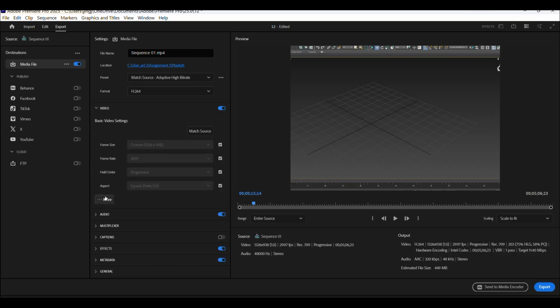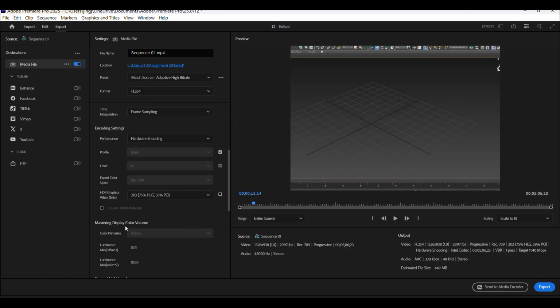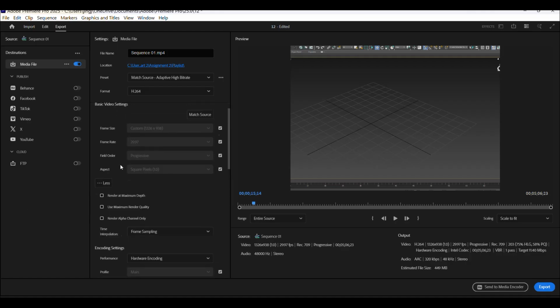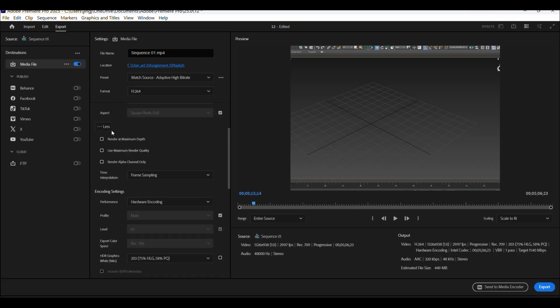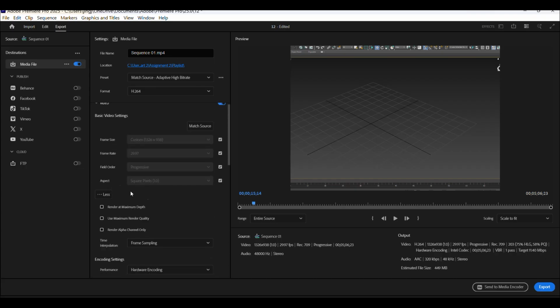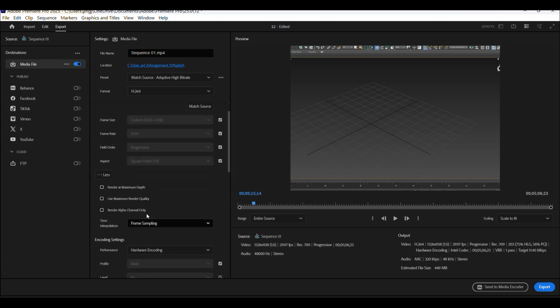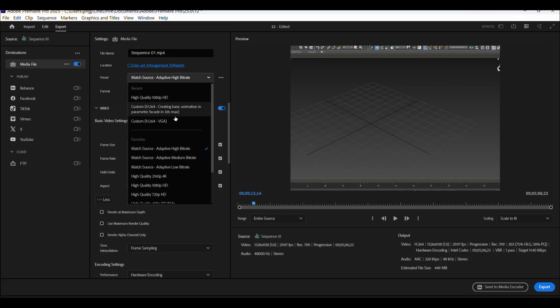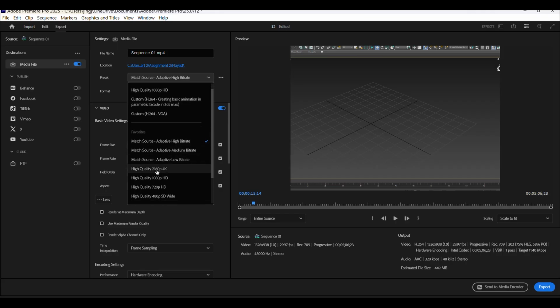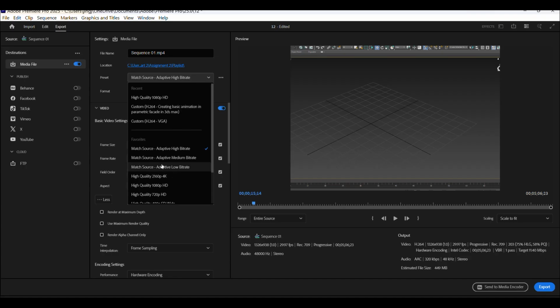Also, if you want the video in really high quality, you can change the setting and just click more in here. As you can see, basically you have to change the quality in here. You can choose 4K, but it will make your files really large. So I reckon you can choose the high quality 1080.